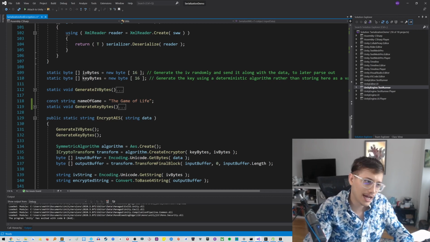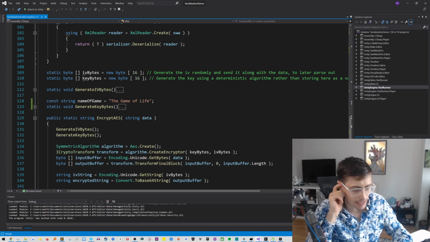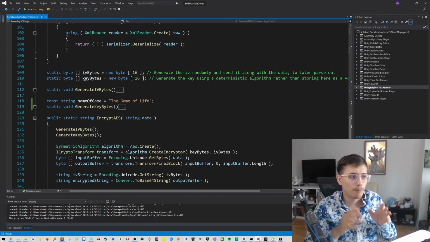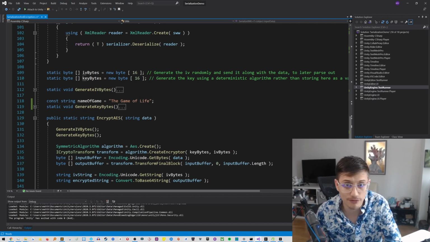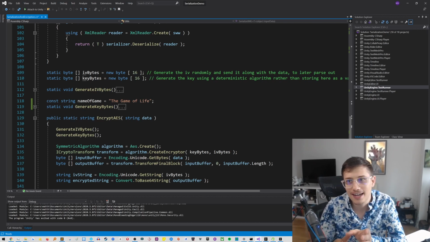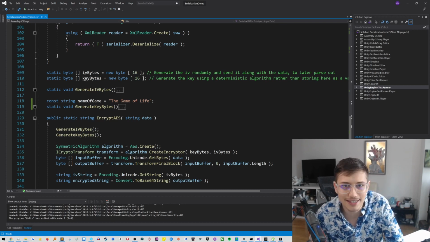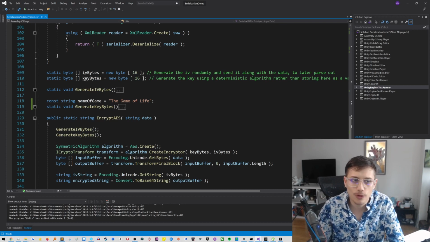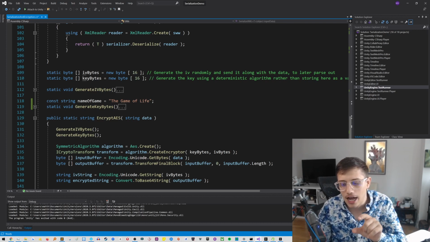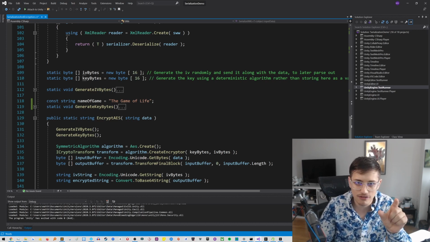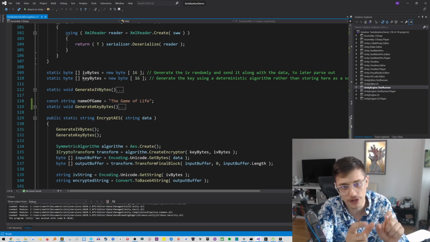So I frankly think I may not have done a great job at explaining that. So I'm going to try once more. What you want to do is take the initialization vector and send it with the information so that the information is never encrypted in the same way. What we're going to be able to do is take that initialization vector and determine how that information was encrypted by using the initialization vector and the key that we both know.